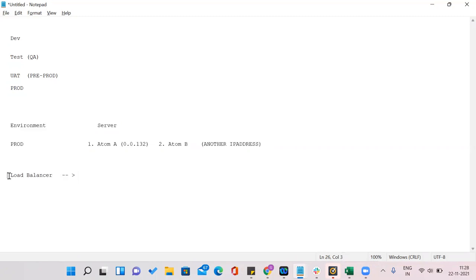This load balancer will check these two atoms: which one is available currently, which has less load. Suppose we have 100 processes running in the production environment in real time. Atom A and atom B will share some of the processes. Suppose we have 100 transactions. This atom might take 50 or 60, and the other atom will execute about 30 transactions.